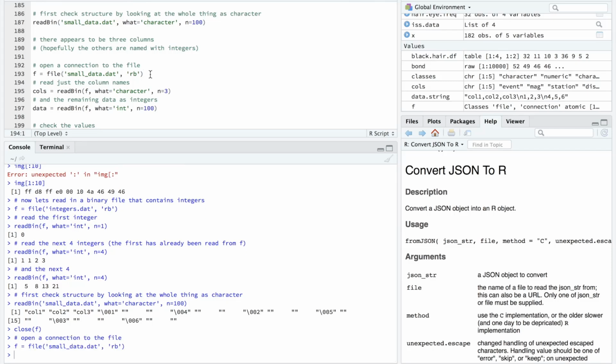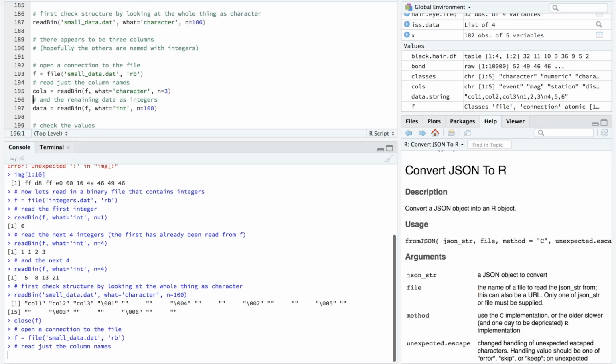And once we open that connection, the first thing we can do, as you've already seen, is read in a certain number of records using readBin, and then it'll move on to whatever remains. So we're going to create our column vector here, essentially a list of our column names. We're going to call readBin with what equal character, and we're only going to take the first 3 records since we saw there were 3 columns.